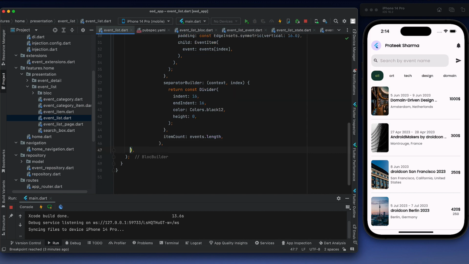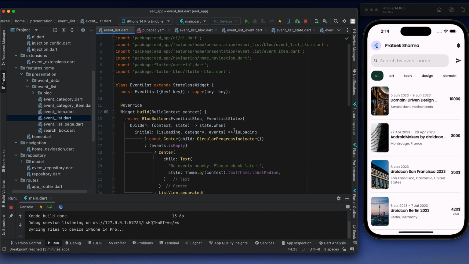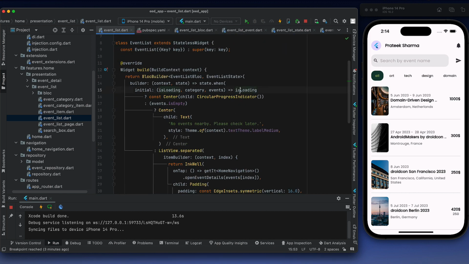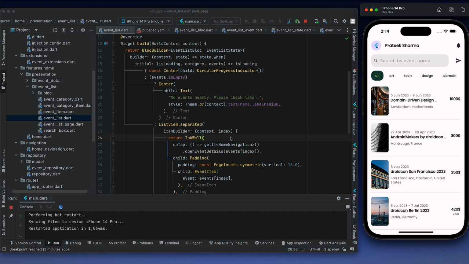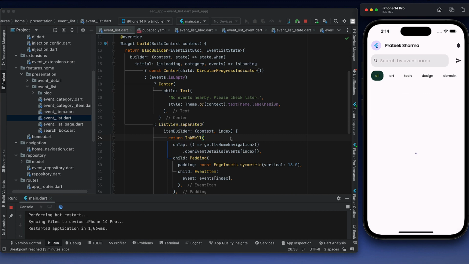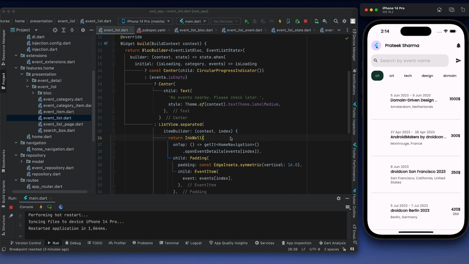So this is what the code should look like. Now it's more readable. If you see from the top, if it's loading, show the indicator. Now if it has loaded and events is empty, show no events nearby. And then if events are also there, then show the list. So let's reload this application and see how it's working. So there is an indicator first of all, and then there is a list.